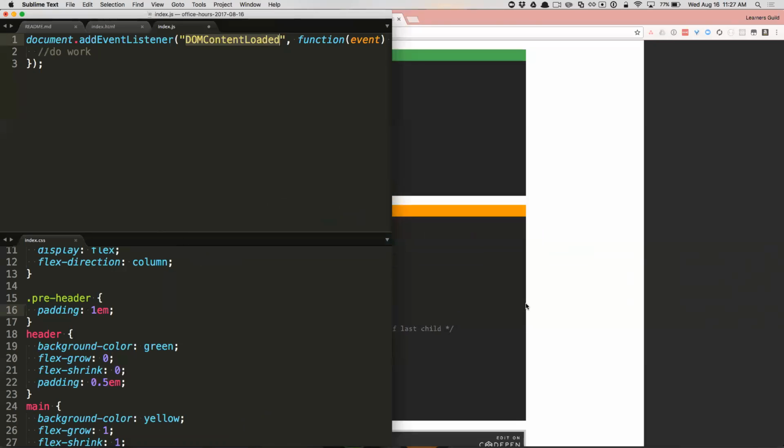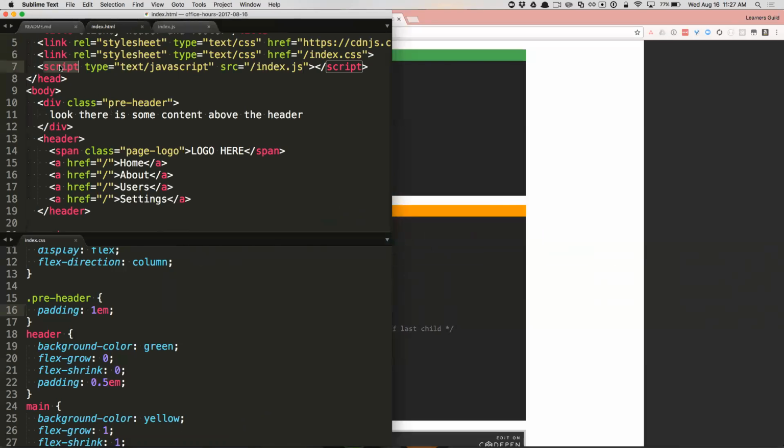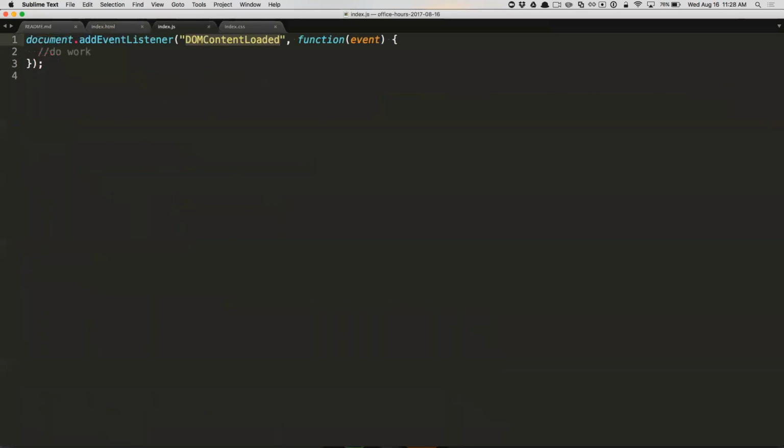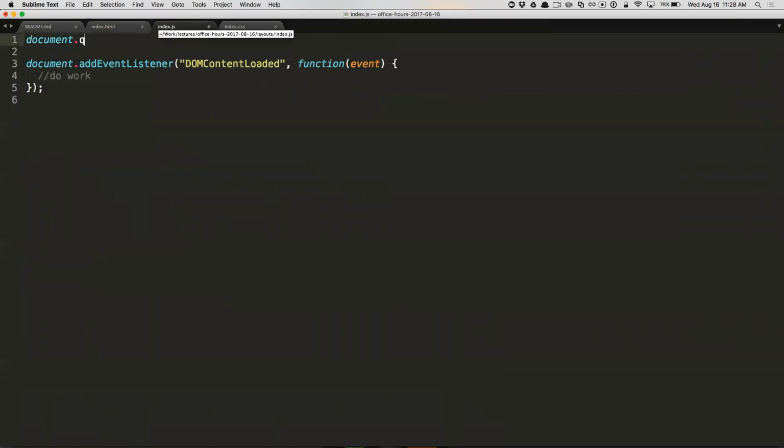So without going into too much detail, when you put a script tag here, the script executes here. And when it executes here, that means that this content has not been processed by the browser yet. The browser processes HTML documents top to bottom. So this script starts executing before we even have a body tag or a div inside of it or a header or a main. So if I were to try to use something like document.querySelector for the header element, this doesn't exist yet.